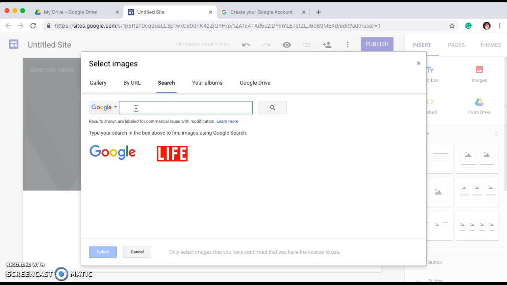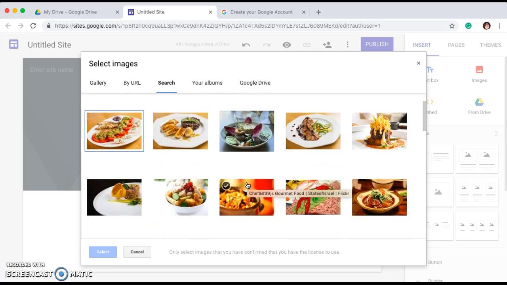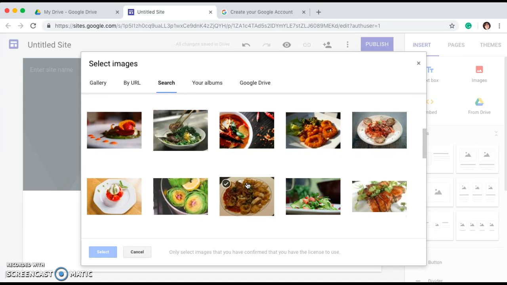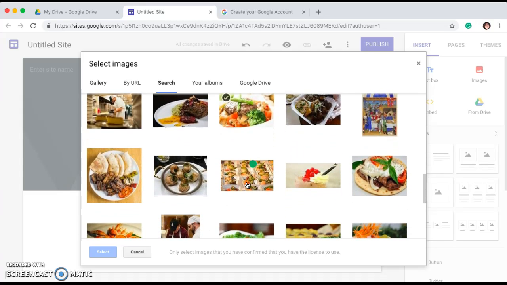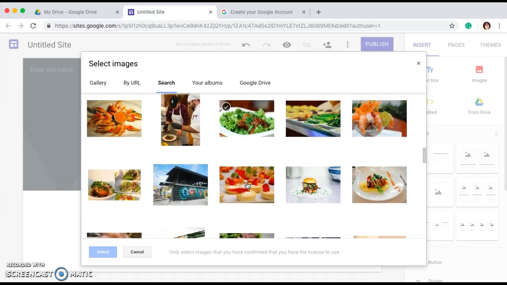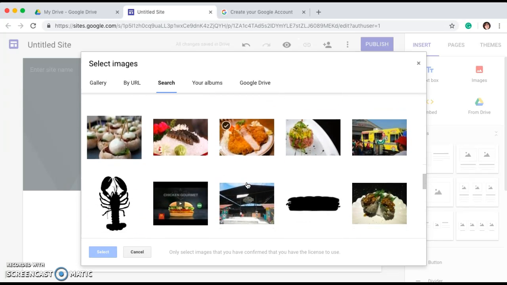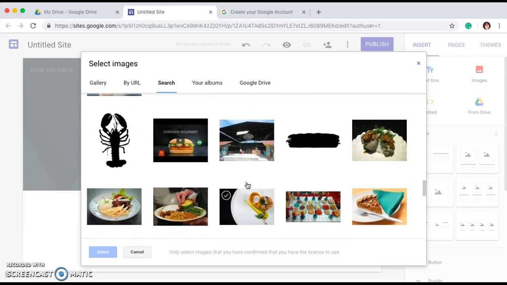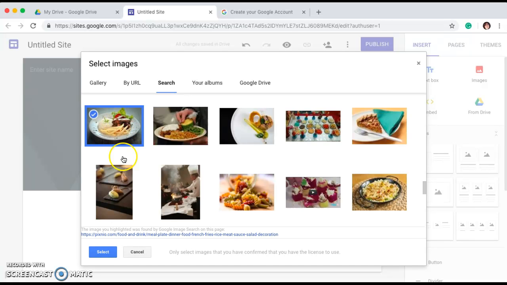So since it is a restaurant, let's look for gourmet food. And you will see different pictures. Everything looks so tasty. So let me see what will be the best one that aligns with my restaurant. I like this image. So I'm going to select it.